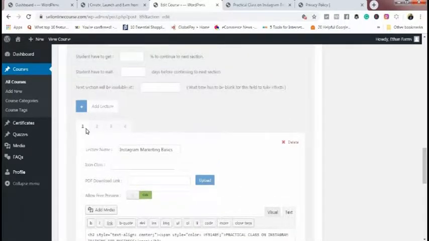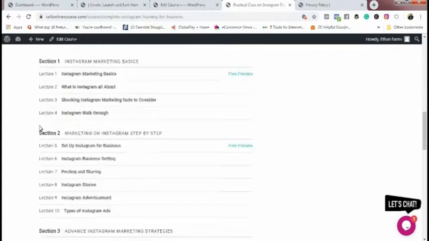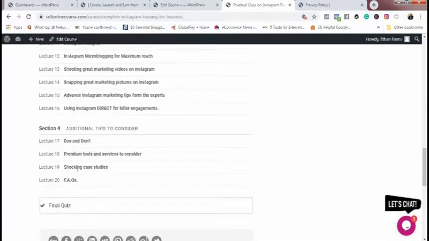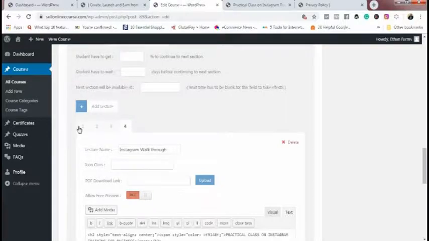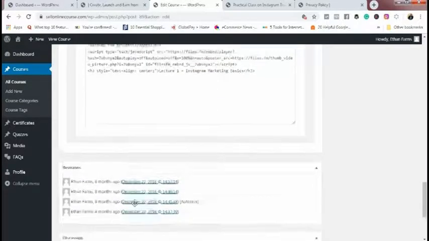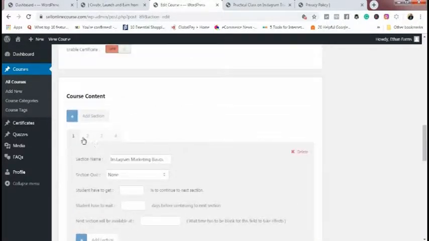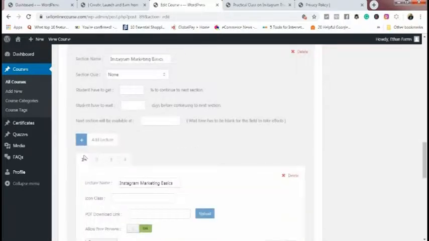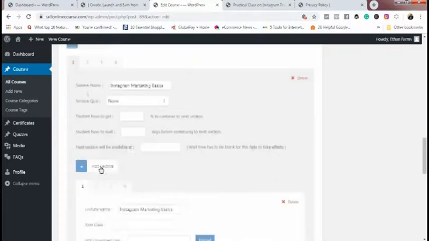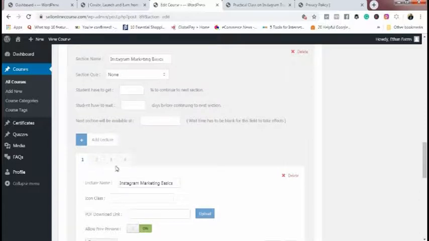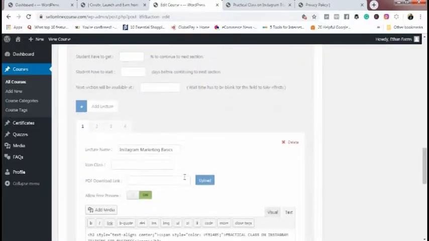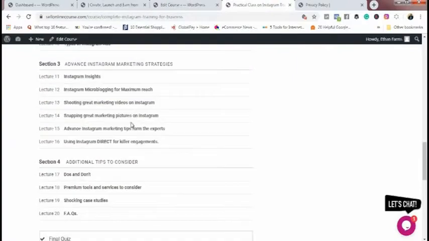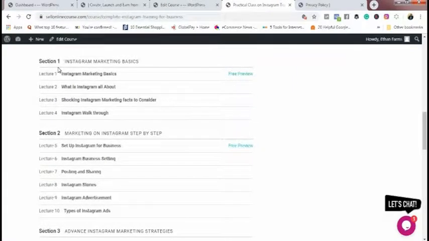So you have the different modules or sections: section 1, section 2, section 3, section 4. Under section 1 you have the section here, and then you have the topics here. Under section 1 you have 4 different topics to consider, which correspond to what you have here: 1, 2, 3, 4.